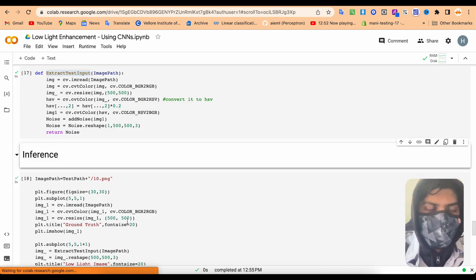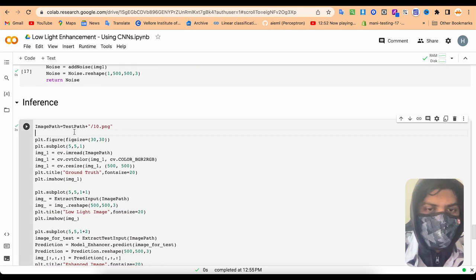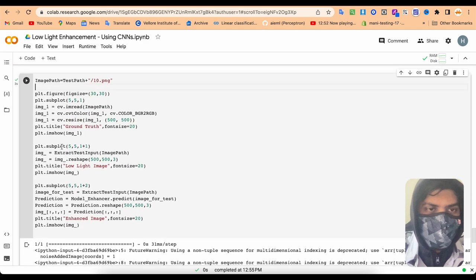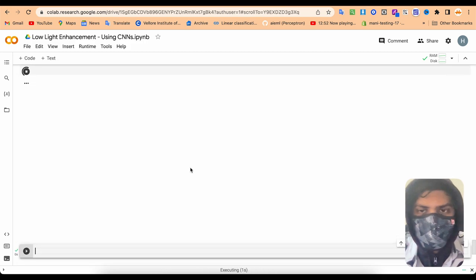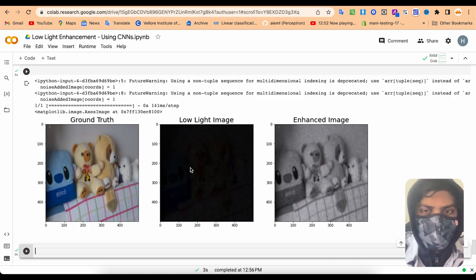Now let's go with the inference. In the inference, we are taking three subplots. One is the ground truth subplot, another is the low light image, and then the enhanced image. We'll take one of them and let's see how it looks. Okay, you can see that it is not correctly predicting the colors, but it has predicted everything else.